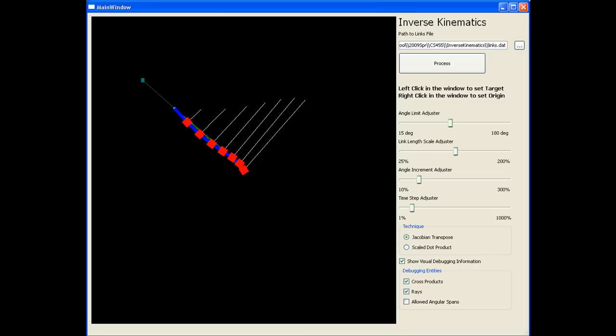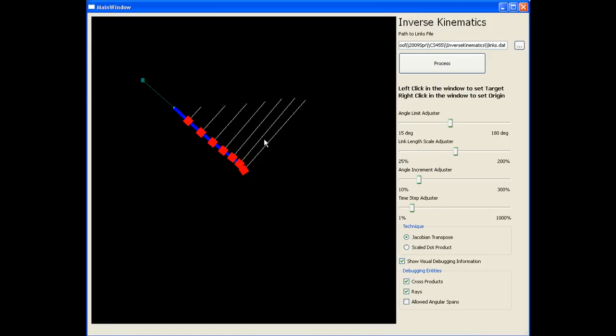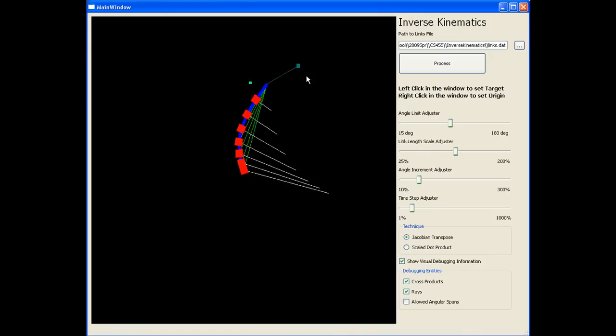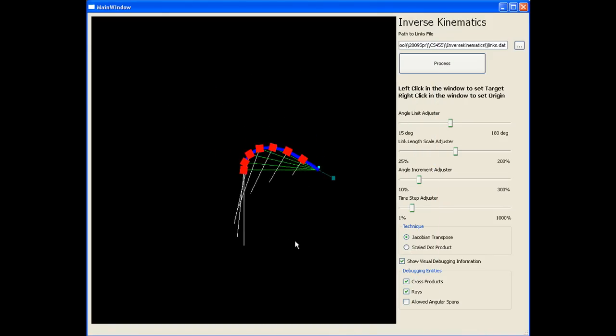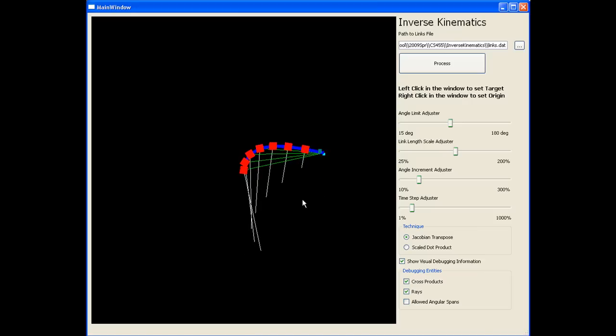The links are processed and loaded from a file with rather arbitrary and poor formatting. Once the links are loaded, the user left-clicks anywhere in the window to change the target. I'll turn off the visual debugging information until later. The inverse kinematics algorithm continually adjusts the angles of each link to try to minimize the distance from the end effector to the target.